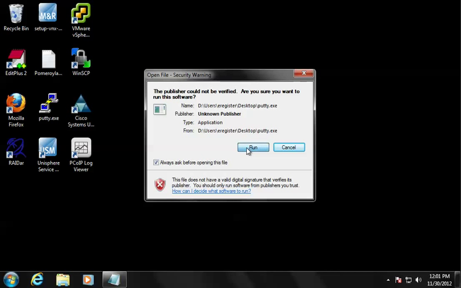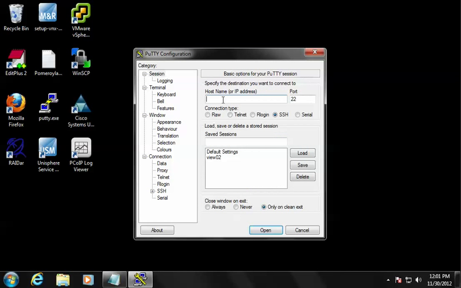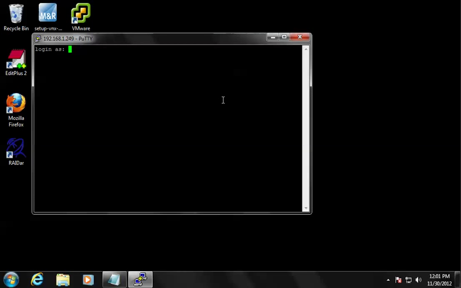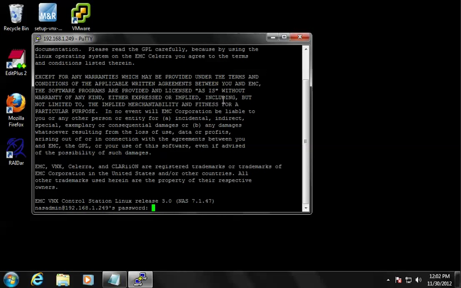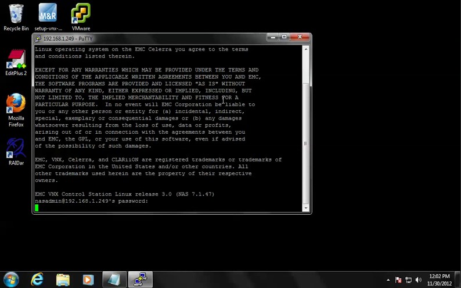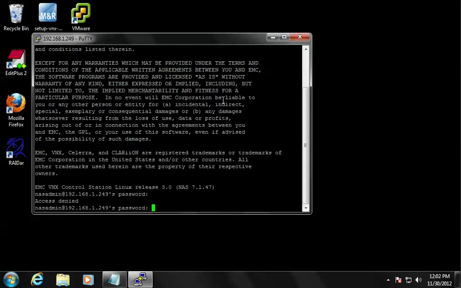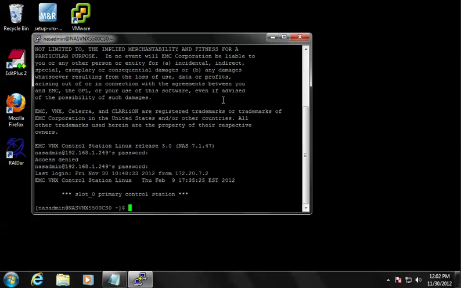We'll launch the PuTTY interface. Insert in the IP address of our control station. Either control station will work. We'll log in as nasadmin, unless you've changed the primary user, then we'll log in as that user. We'll try and type the password correctly.